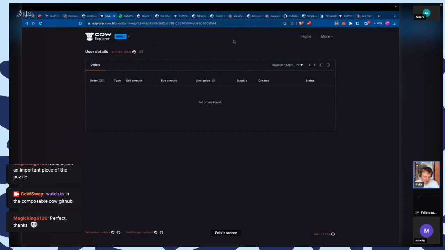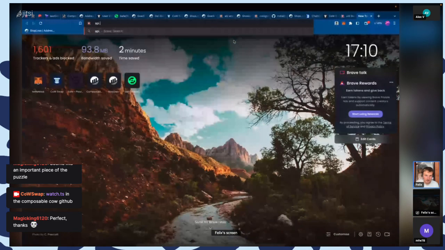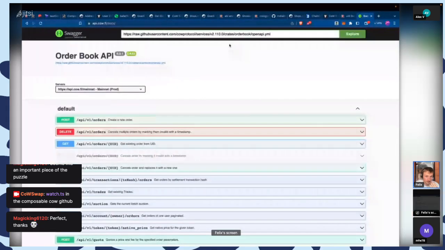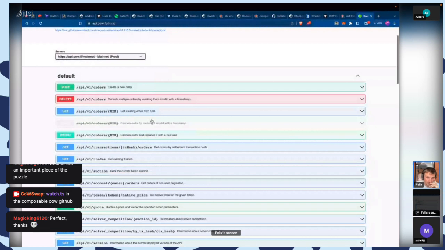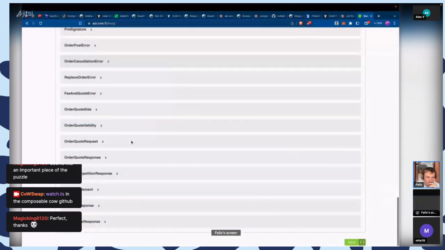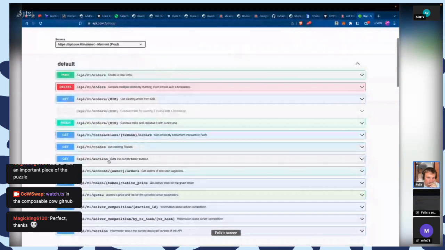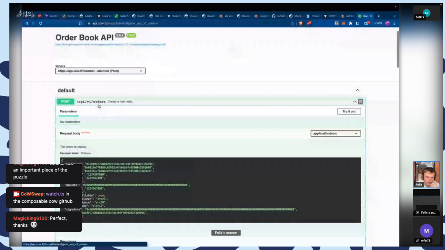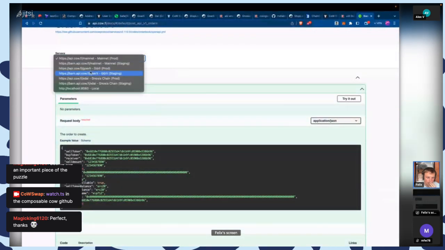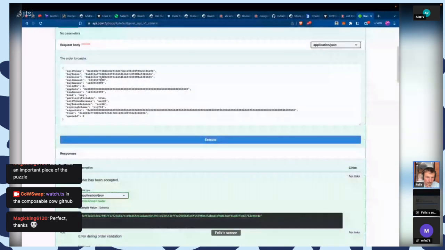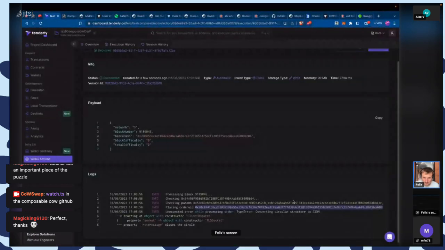I mean, if we have the correct struct, we can just place it at api.cow.fi/docs. We can just place it here live. We can just do what Watchtower does, but manually. Maybe that's, yeah. So let's do that. We post the order, first of all, not to mainnet, but to Goerli. Try it out.